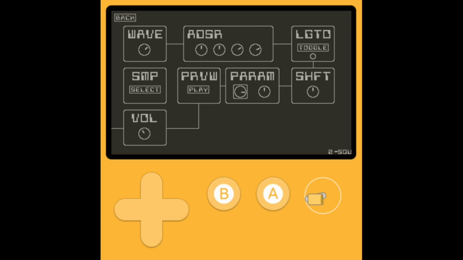The shift module transposes your instrument up or down. And finally, the volume module changes the volume.